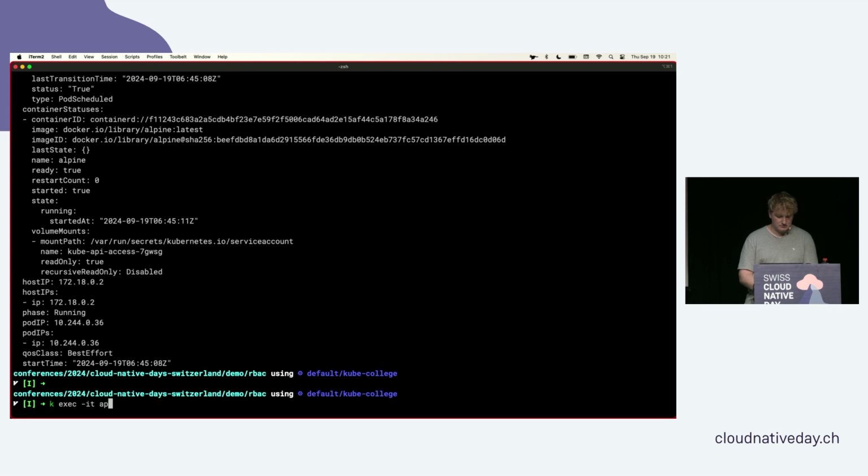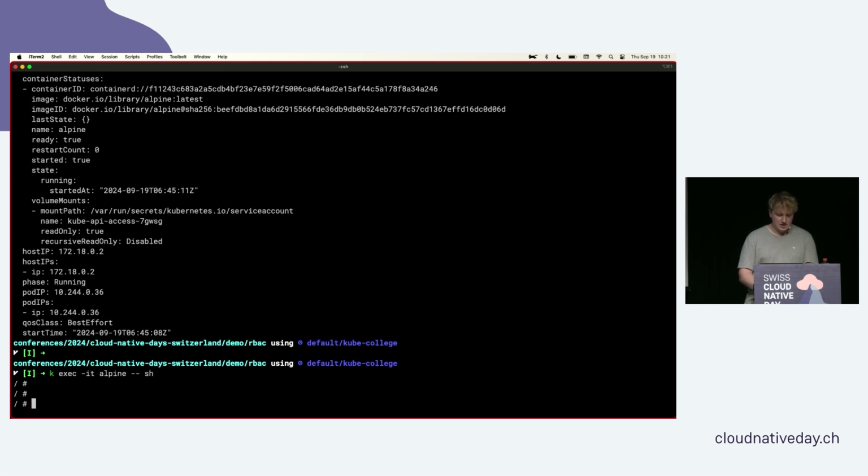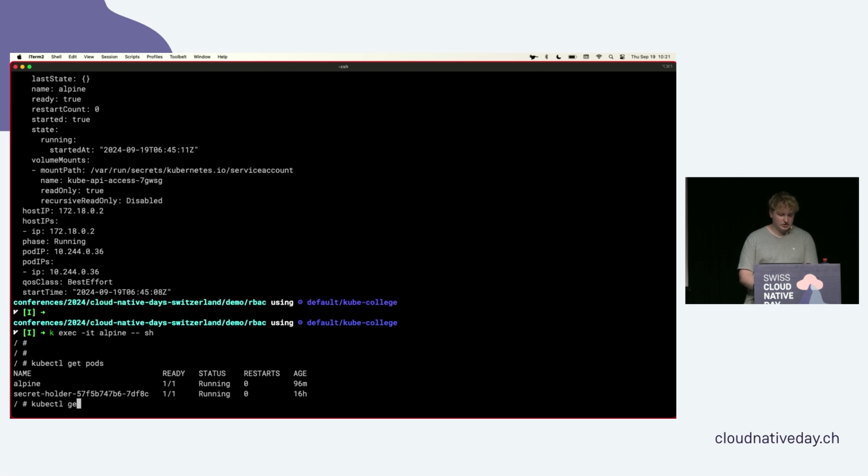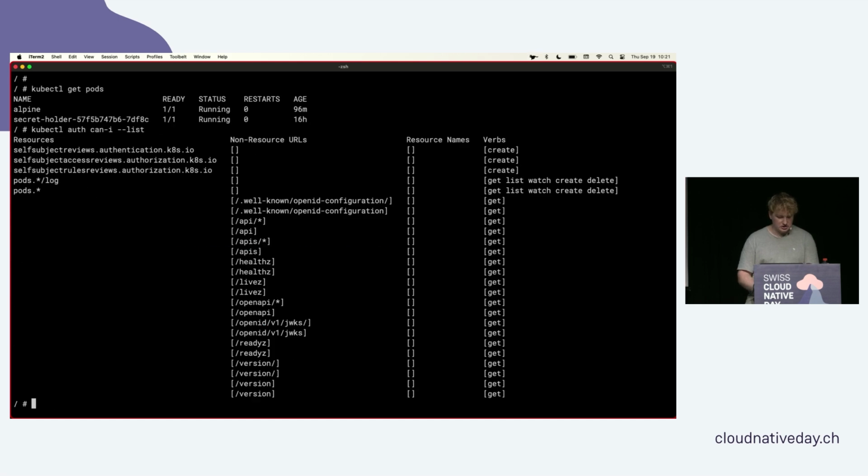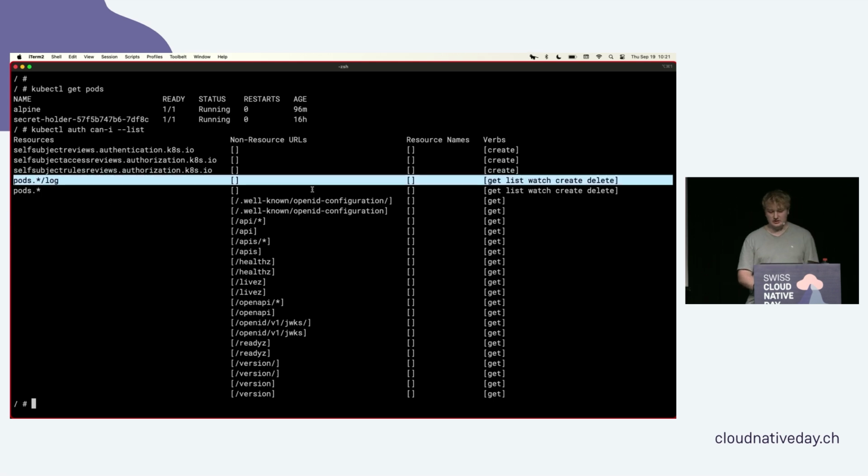I have kubectl pre-installed. So for example, I can do get pods. And to show you that I have the real permissions, we can do kubectl auth can-i --list. And you see that the service account this pod has mounted has permissions on pods to have a look at the logs and to get, list, watch, and create or delete pods.